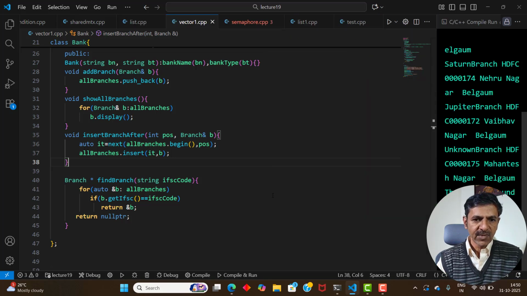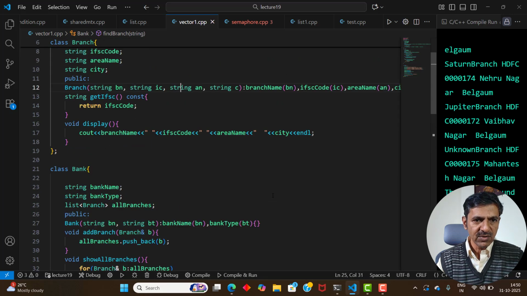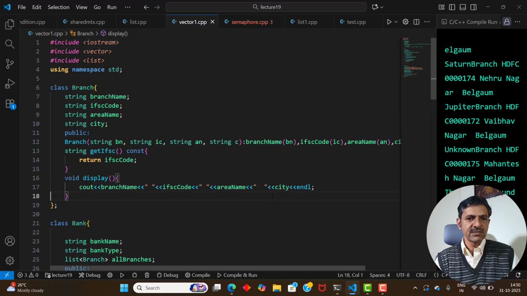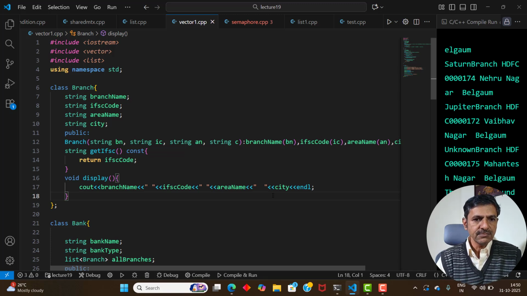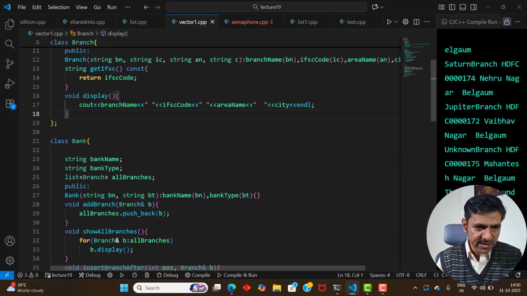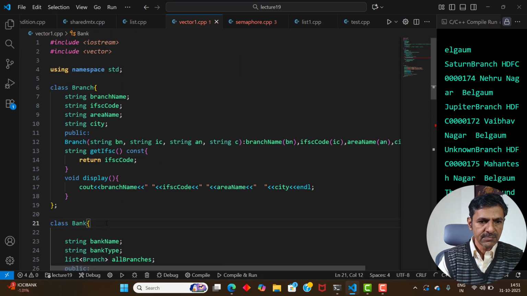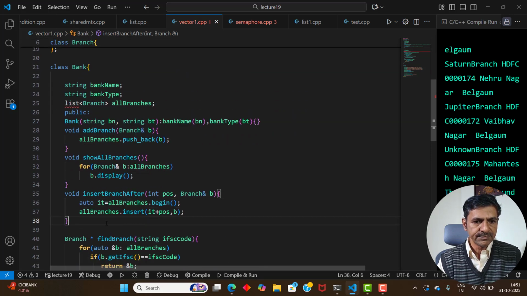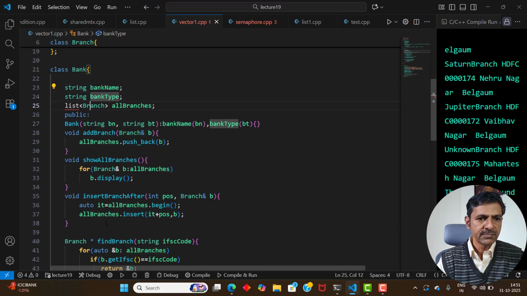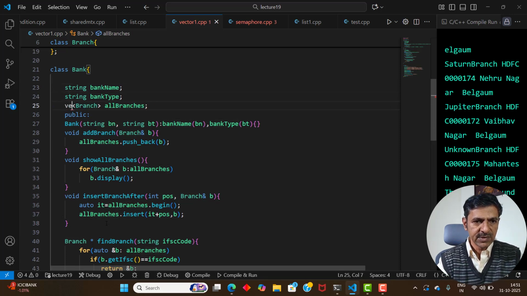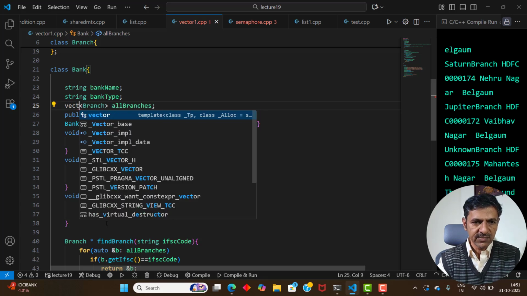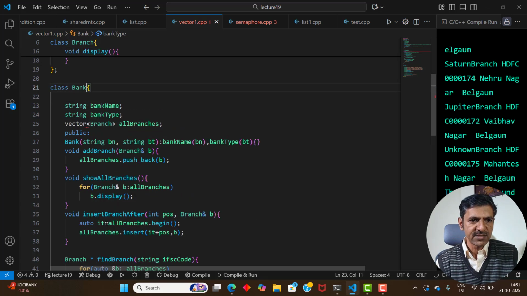Would you like to try this out? Yes, sir. Okay, just give it a try. Let me keep it vector only, and then you can try this list part. Let this be vector. So first try with vector, and then we'll see how to convert this into list.